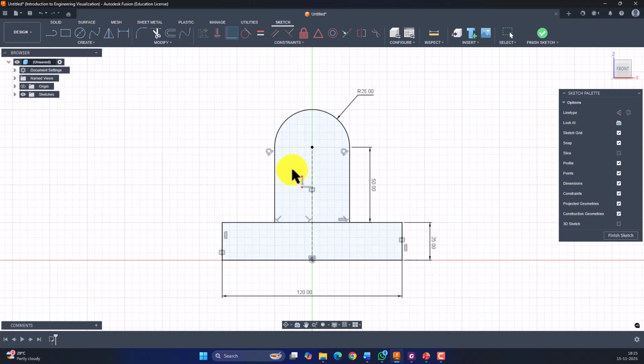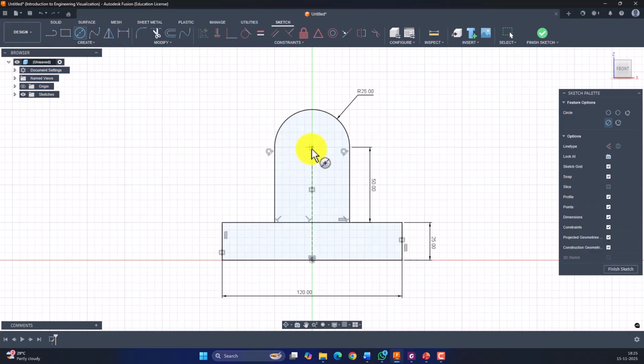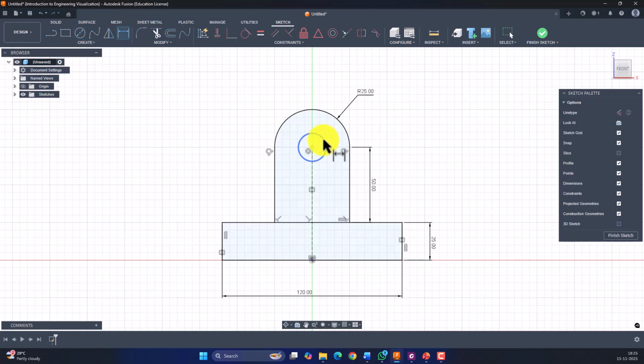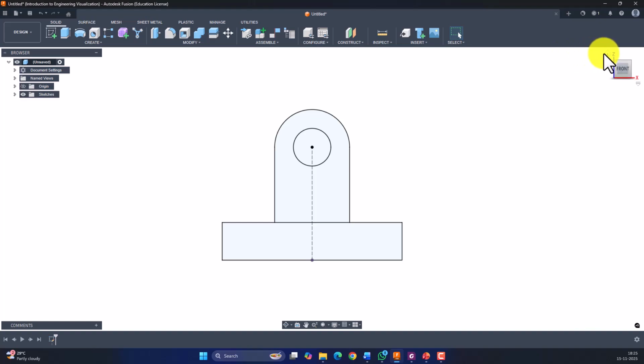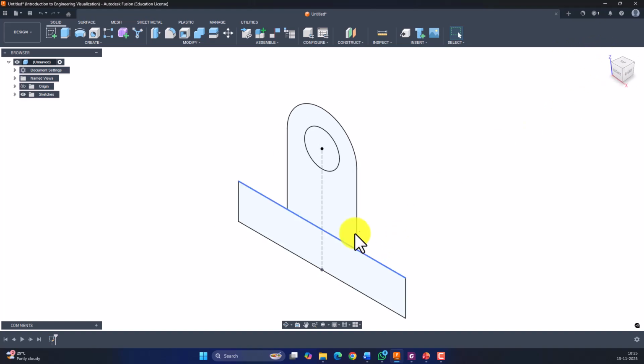Now let's draw the circle over here. Draw a circle and change the diameter of the circle. The diameter of the circle is 25, as given here. So let's change the dimension to 25 and let's finish the sketch. Now you have two profiles.